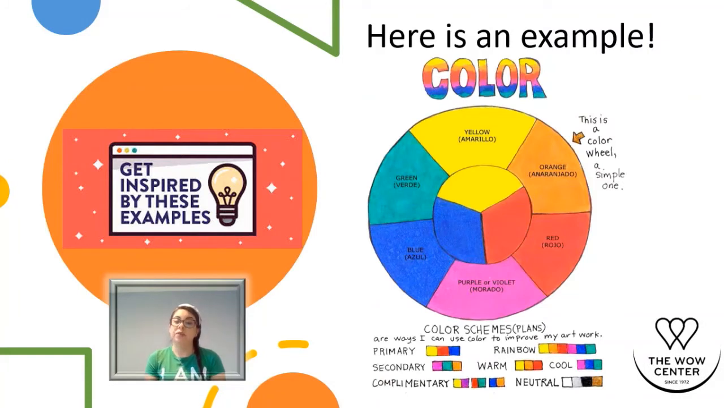Okay, here's an example of color, and it's going to take us back to lesson 1. If you remember, we talked about the color wheel, primary colors, secondary colors. So here is your example of color as an element of art.